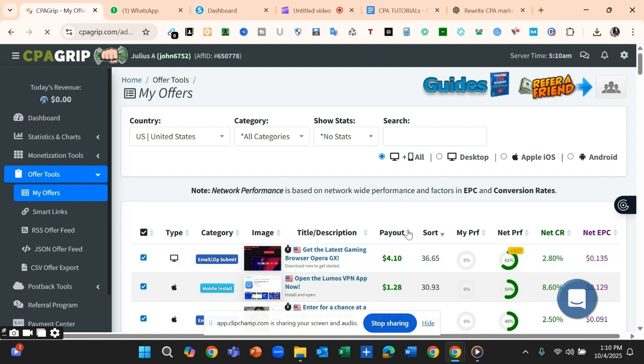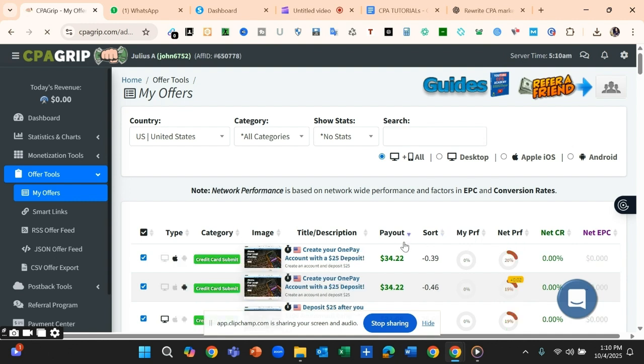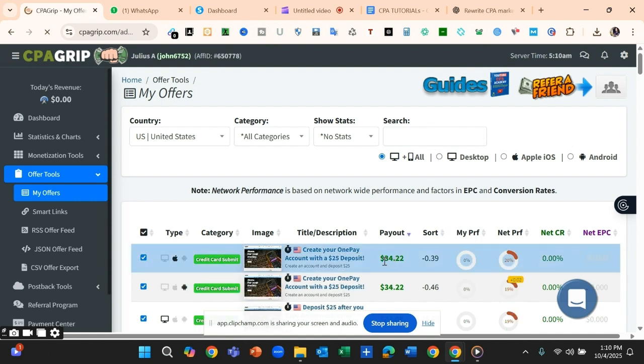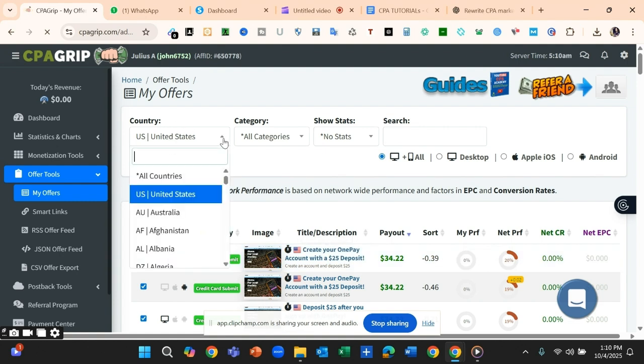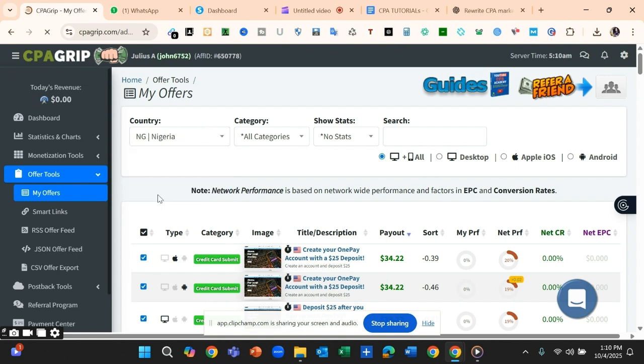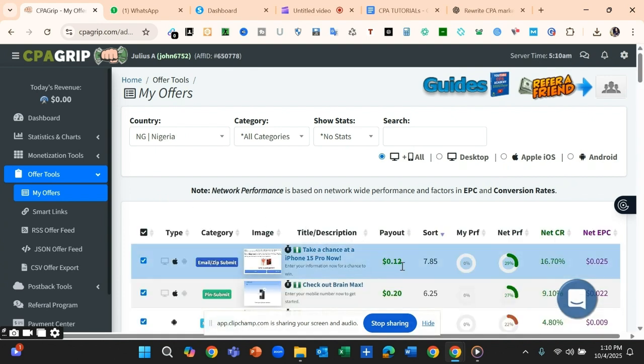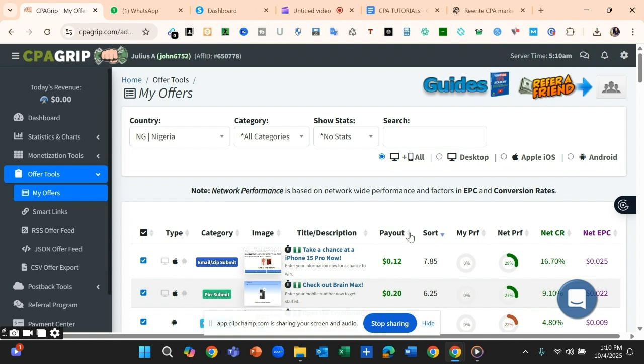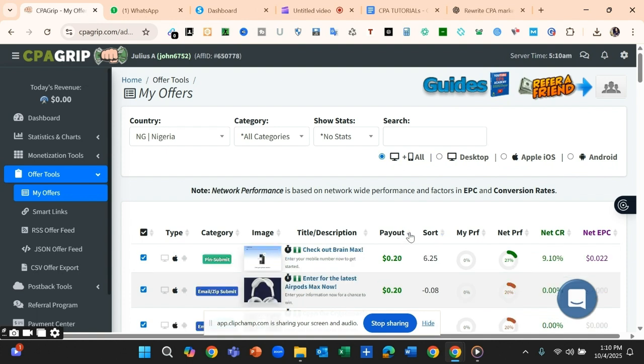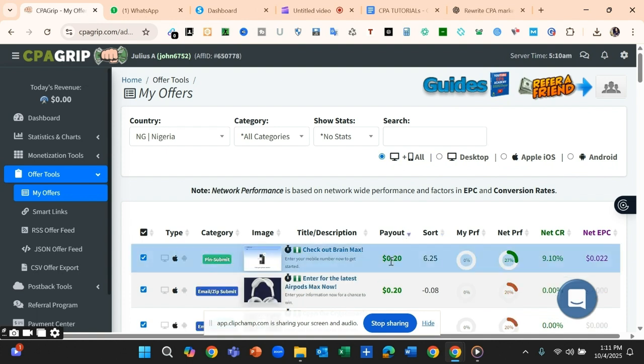For instance, now the payout for the United Kingdom here, you can see this is $34, $22. But if I go back to Nigeria here, let me put Nigeria here. You can see here that our offer will be as low as 12 cents, 22 cents. You can see this is 12 cents. Let me click on this payout and see the ISP. So you can see here it is 20 cents. So that's why we can't use Nigeria.